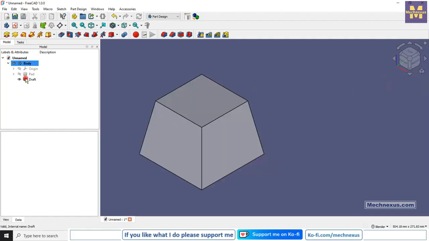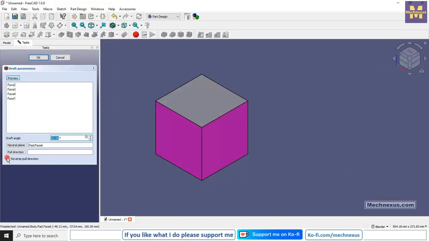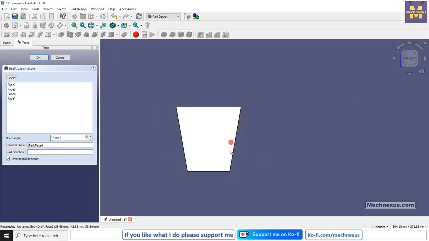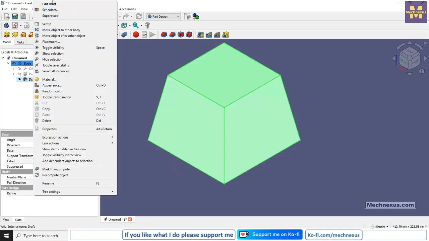Now let's see a few more options. So edit the draft. Here the draft was outside. Let's reverse the pull direction. Now this draft is inside. If I uncheck it, you can see how the draft is working inside and outside.